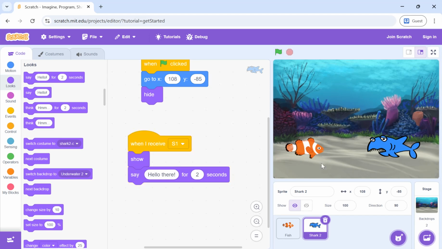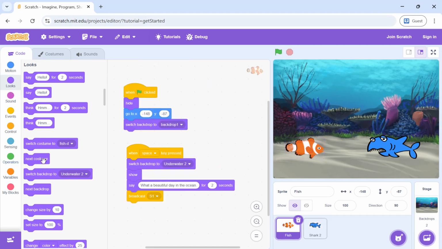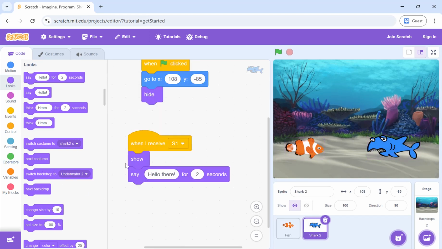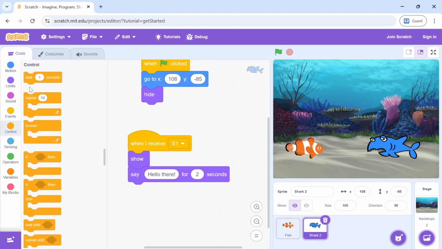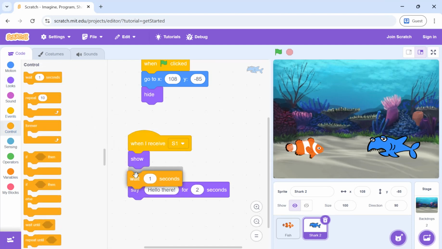If you feel the dialogues are too next to each other, you can simply add wait block there to have some gap. So first maybe the shark can show, and then maybe after a delay of 0.5 seconds the shark can say hello there. And now I want the control to go back to the fish.